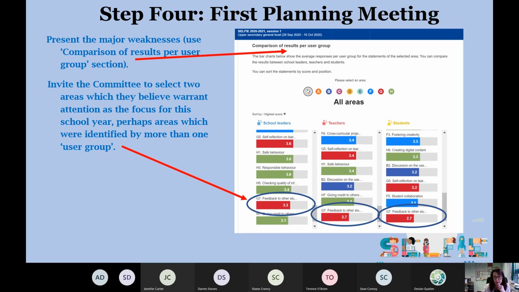Okay, so this is within the online tool. You can dip in and out of this. You invite the committee to select 2 areas which they believe warrant attention as the focus for this school year. So perhaps areas which were identified by more than one user group. I have circled here where all 3 user groups identified this particular area. As it happened, this particular area was student feedback to other students on their learning.